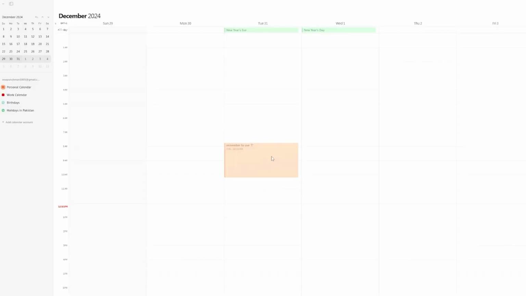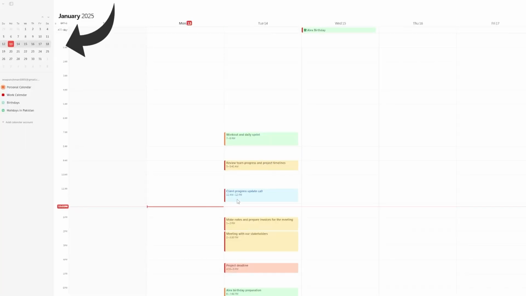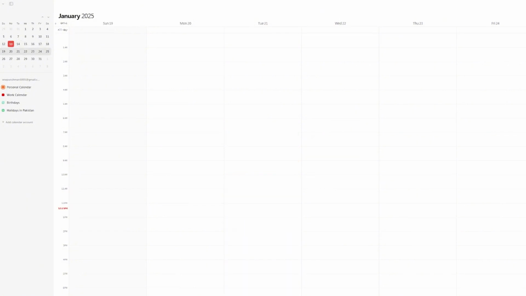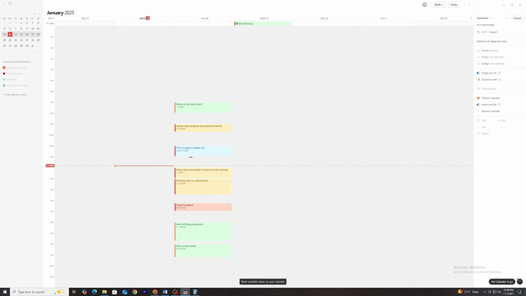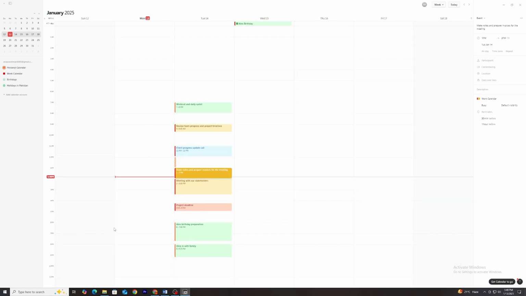Shortcuts make everything faster and easier. Some of the best ones include pressing T to jump straight to today, using J to move forward by a week or month, and K to go back. To share your availability, press S, and you can mark free time on your calendar. If you need to find an upcoming event, just hit N to skip ahead or B to look back at what's already passed.